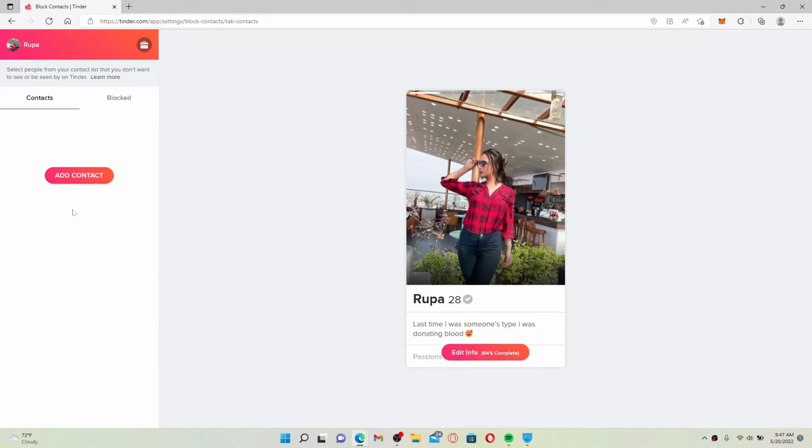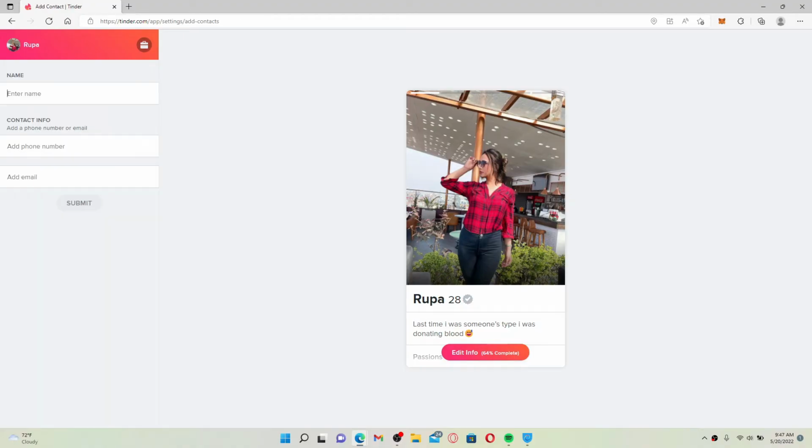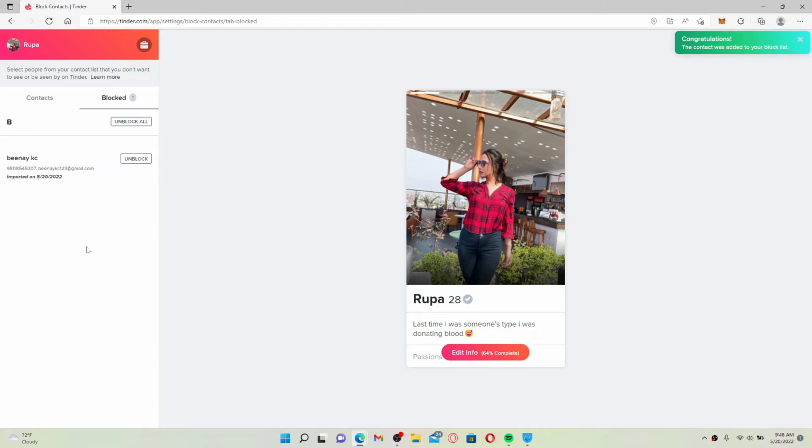You can block a contact from your contact list by clicking on Add Contact. Type in the name of the person you are trying to block and go to the next field where it says Contact Info and add in the phone number of the person. On the next field, type in their email address and click the Submit button. Soon after you do that, you'll be able to block a contact on your Tinder.